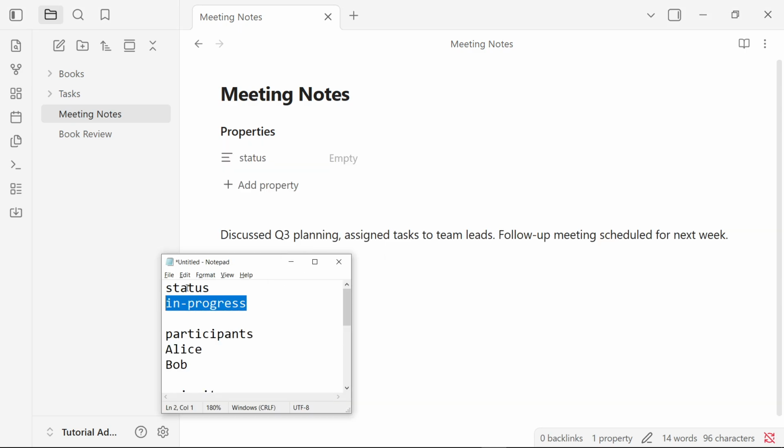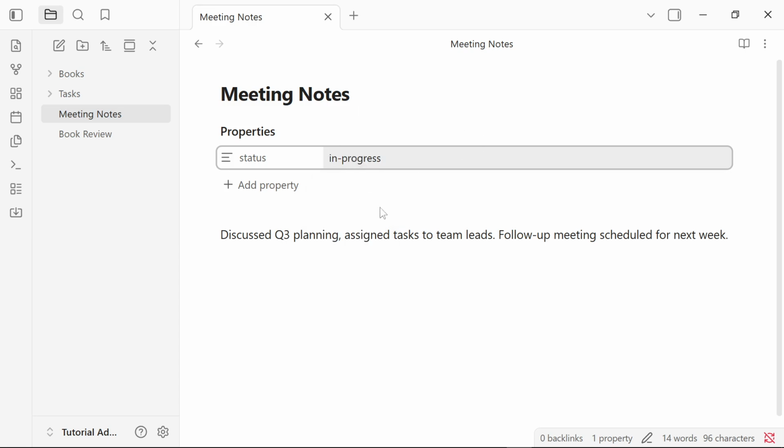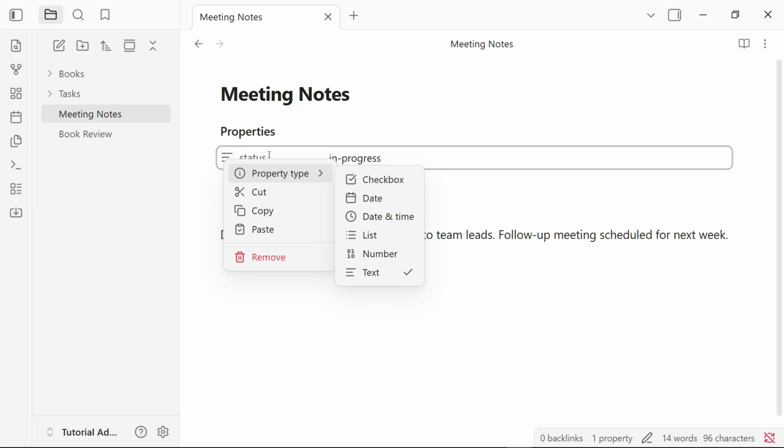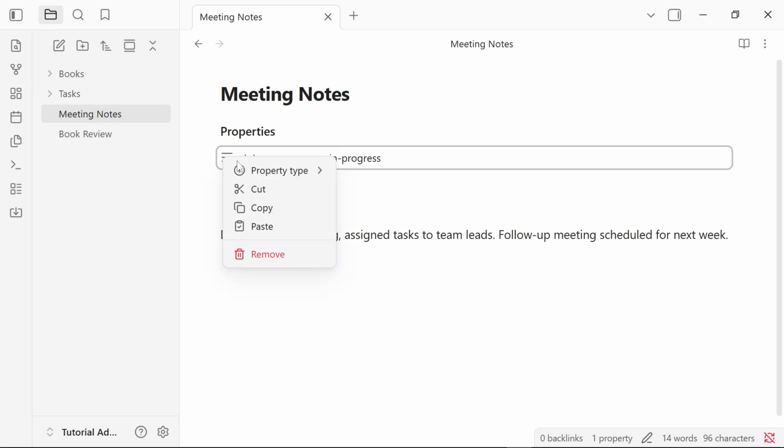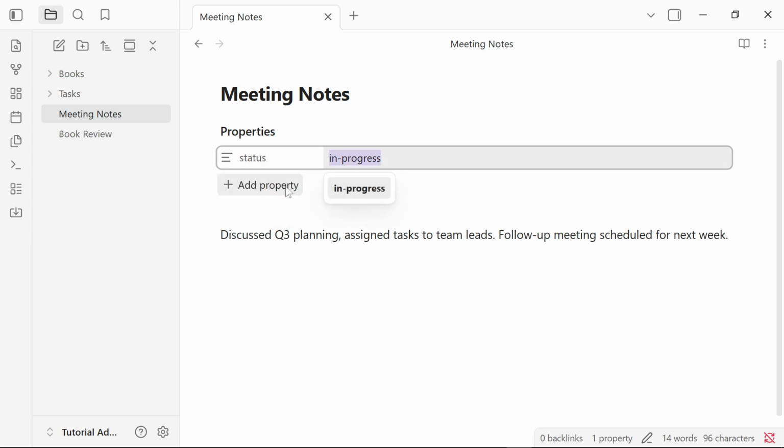Text is the default property type, and it stores a single line of text. Now change the property type so you can see where that control lives. Click the icon to the left of the property name you just created. A drop-down appears. Hover over property type, and this shows the available types: text, list, number, checkbox, date, and date and time. Leave it set to text. This is how you change any property's type. Once a type is set, that type applies to that property name across your entire vault.